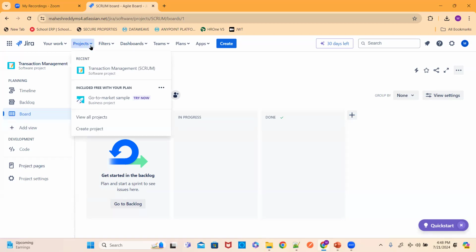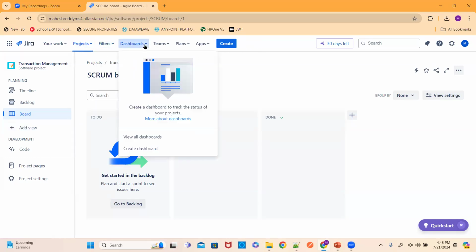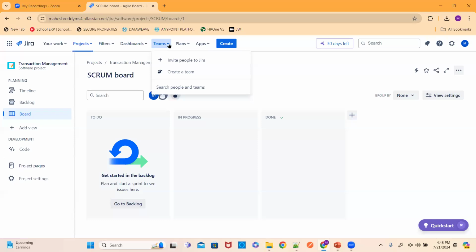Now, see here. If you see the projects, what are the projects available? Only one project is created. The transaction management project is available. And here you can create dashboards to check the progress, but whose job is it to check the progress? The Scrum Master and product owner. They will have the proper access. And for teams, for example, if they want to add a new team member or create a team, they can do those activities in this particular section. But as a developer, you will not be able to do all these things. You don't have the access for this.